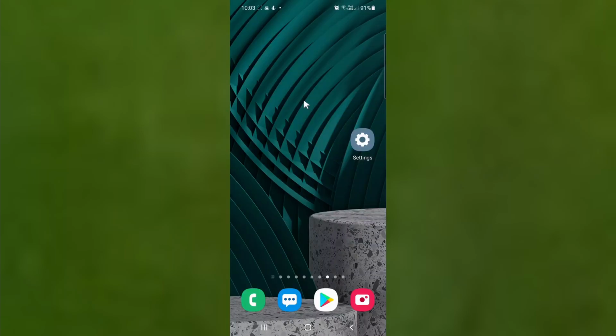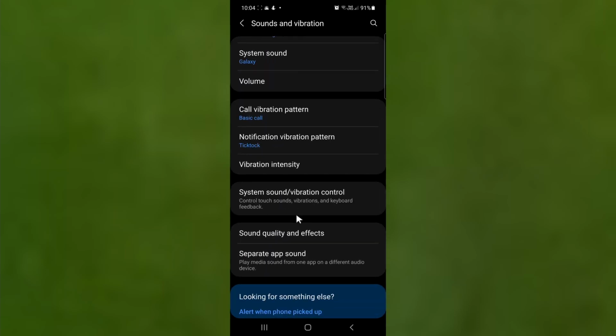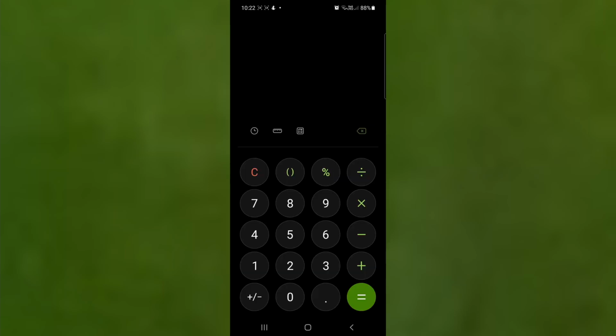Number 4. Turn on system clicks. You go into settings and then into sounds and vibration. You go into system sounds and then you turn on touch interactions. What that does is, every single time you touch something, it makes a small little click sound.